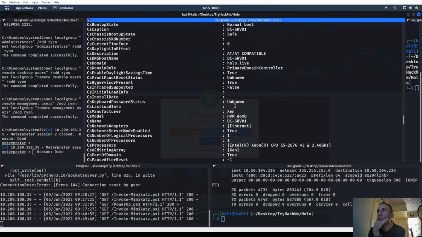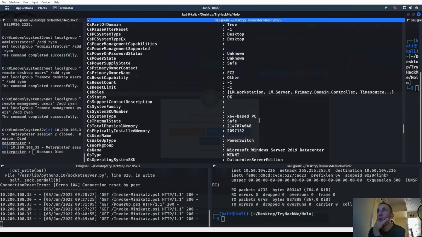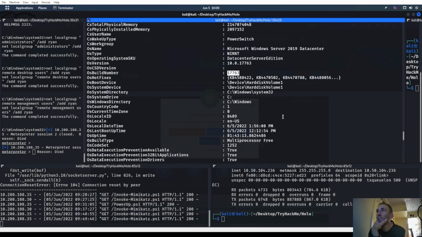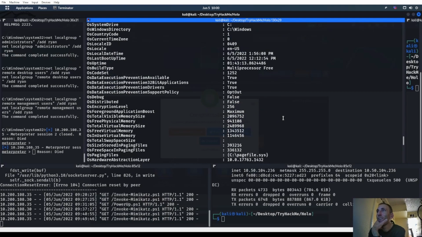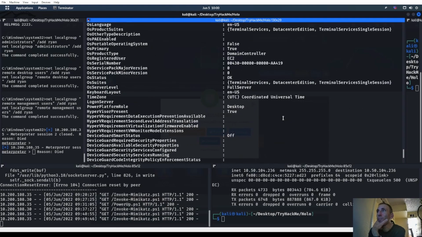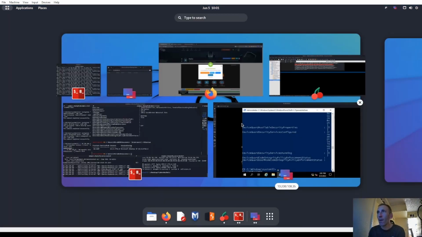I feel like we're on a newer build. Maybe that's why some of the things aren't working, because there's nothing in here for 17763. May have just figured out why stuff isn't working properly. Alright, cool. So we have now completed that.